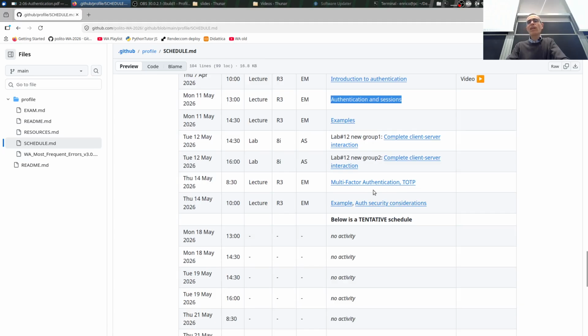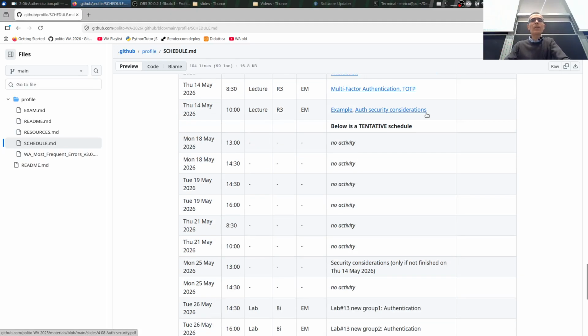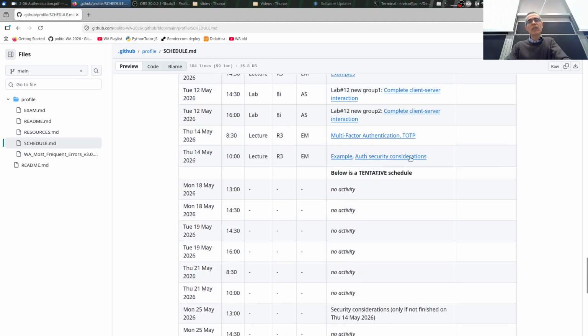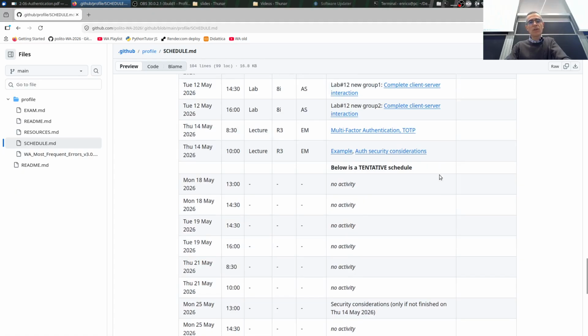Discussing for sure multi-factor authentication with the example, and with this last set of slides, just a few final considerations about security in general. If we don't finish, we will finish on Monday, not the week after, because it's empty because of me going to a computer conference. But I will confirm this to you after Thursday.